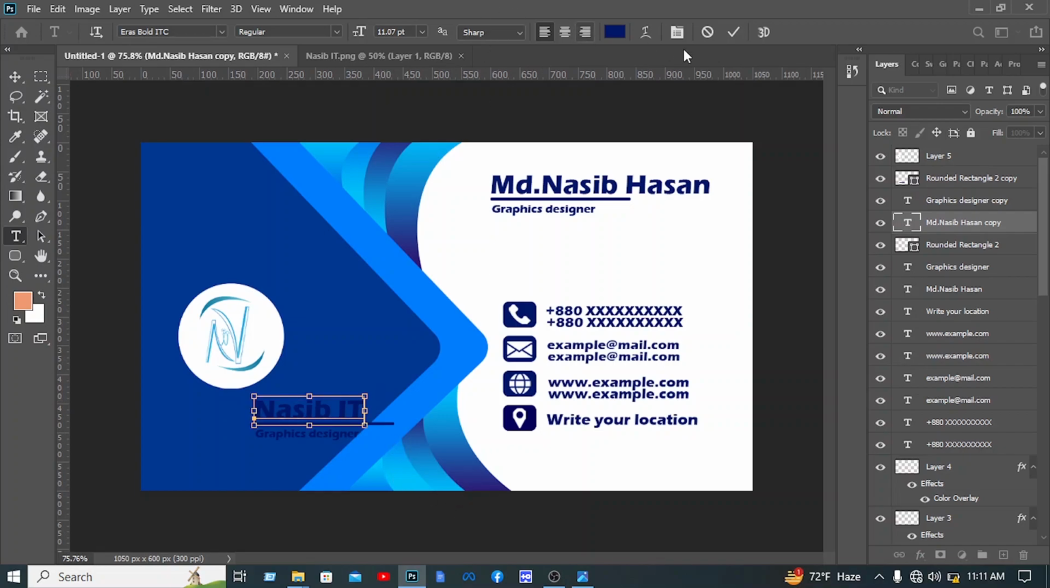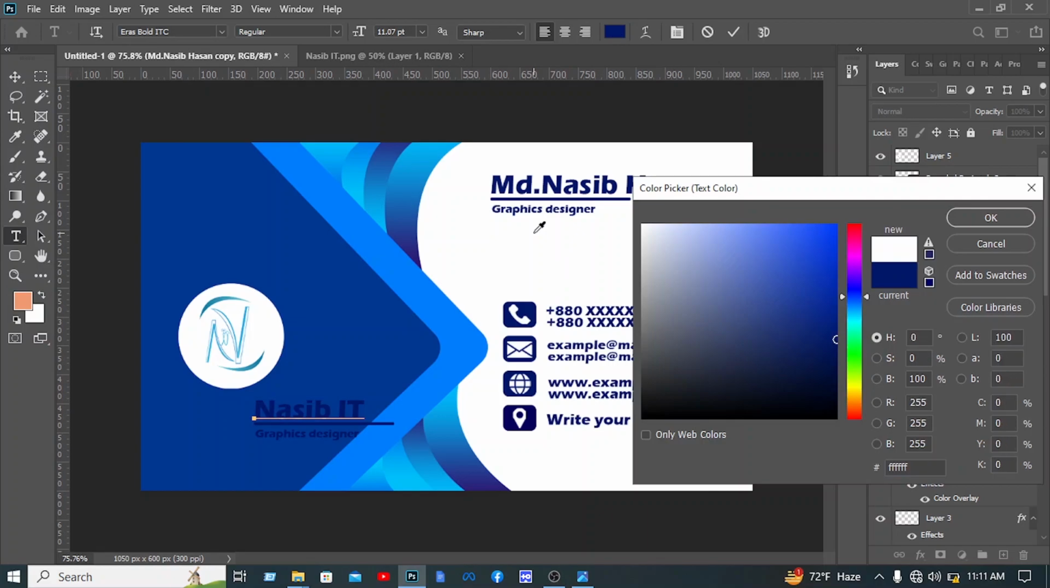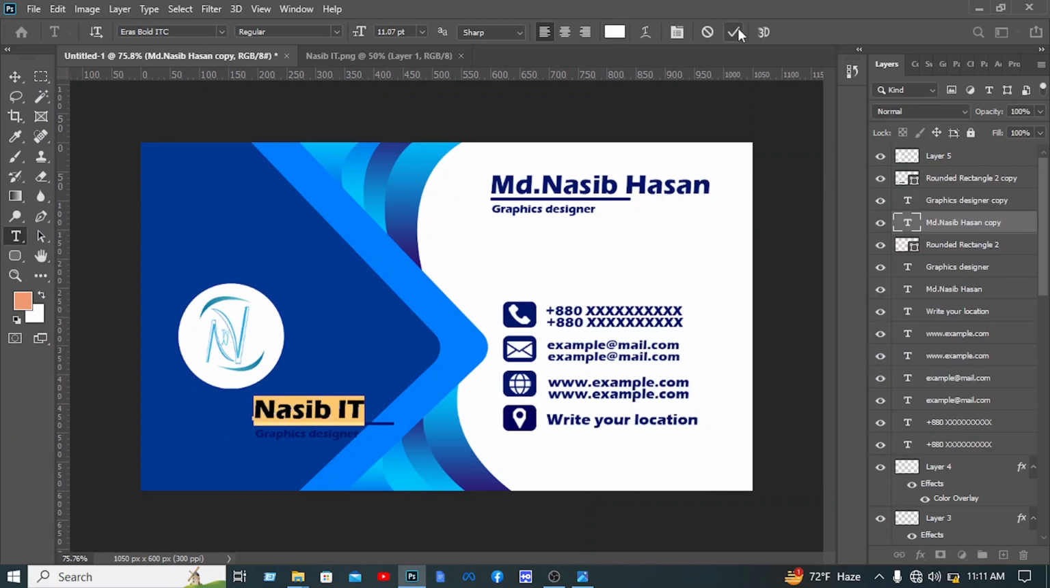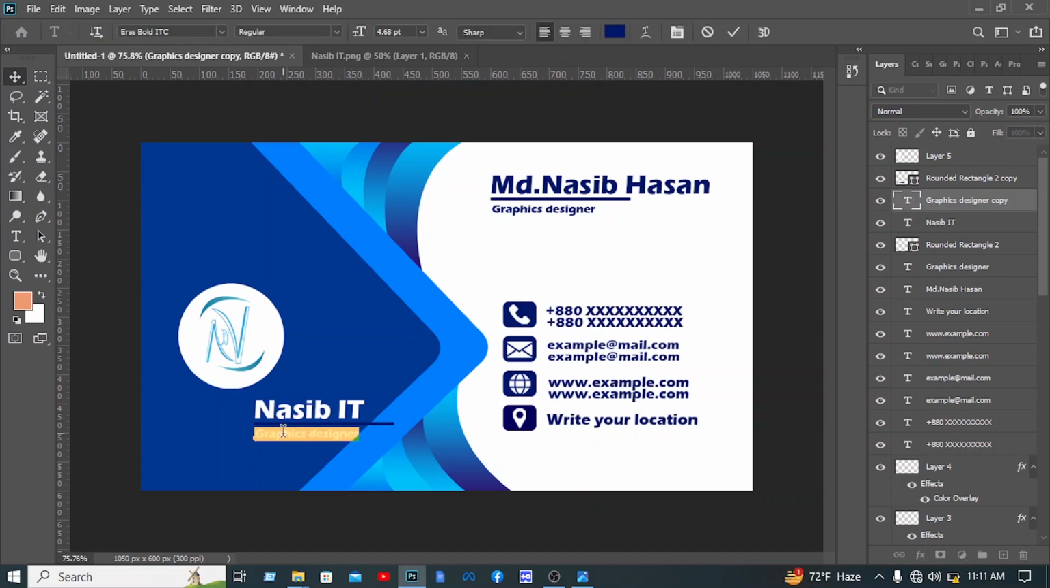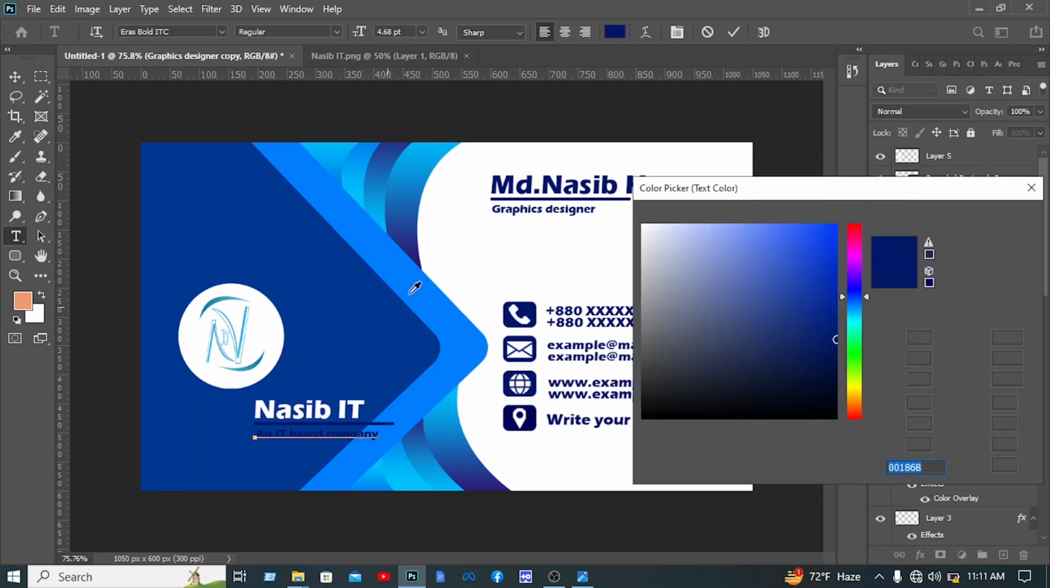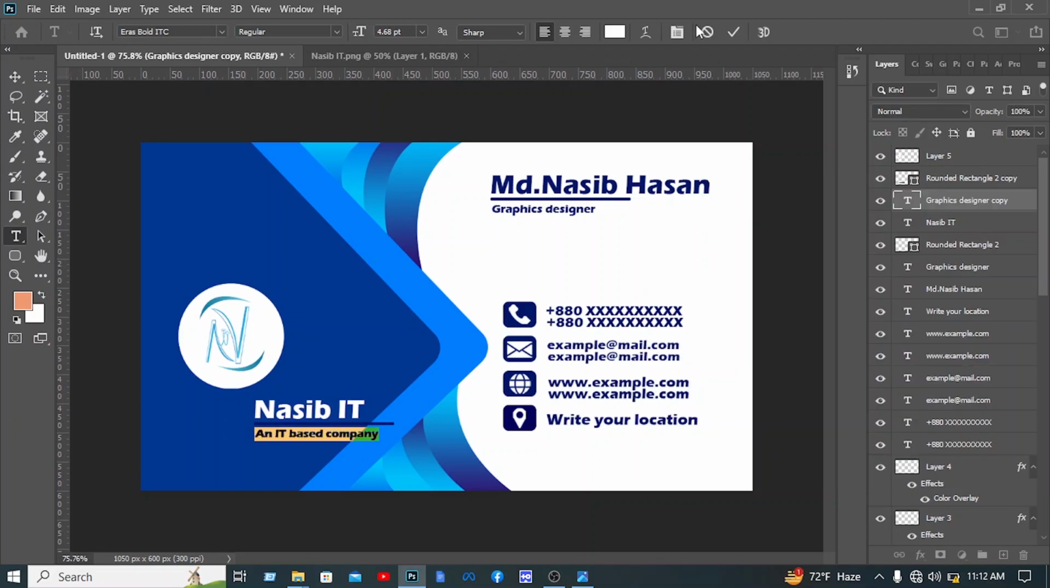Then press Ctrl+A from the keyboard, then click on here, then select the white color, then click on the OK. Then double click on here, then write your company category in here. Then press Ctrl+A from the keyboard, then click on here, then select the white color, then click on the OK.